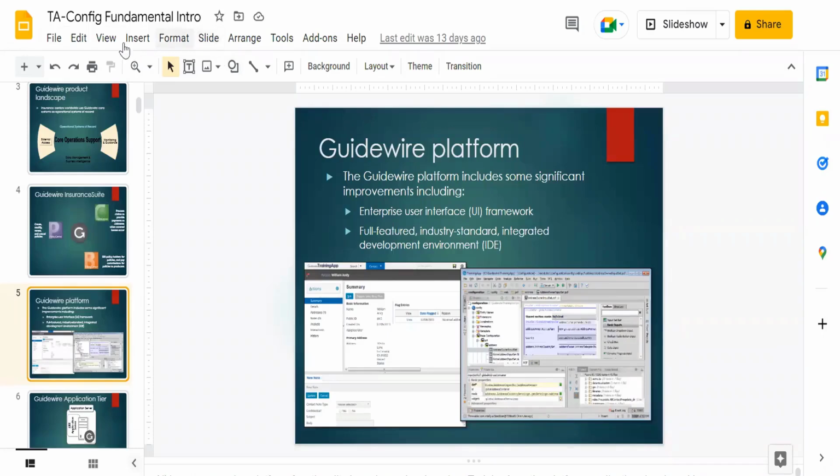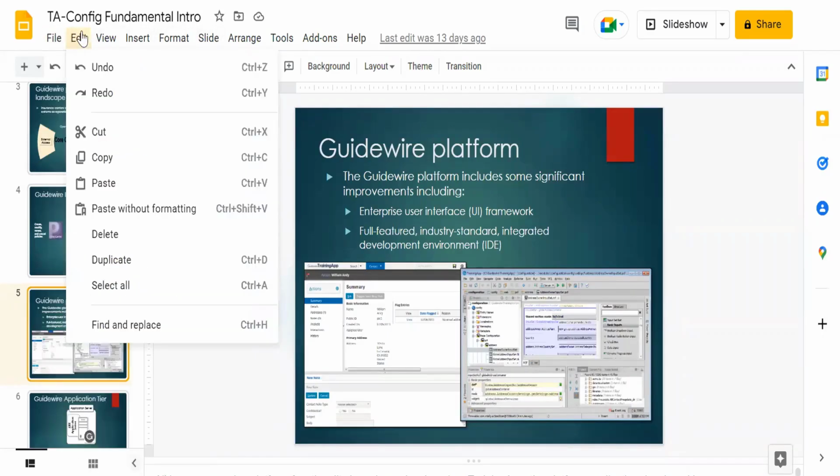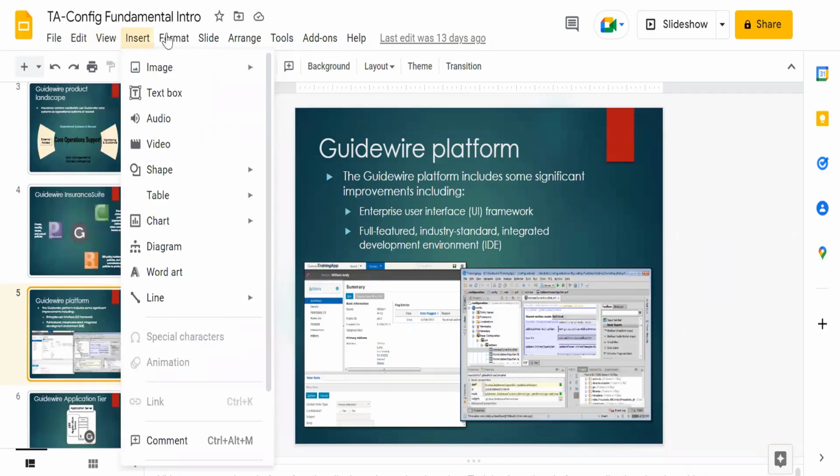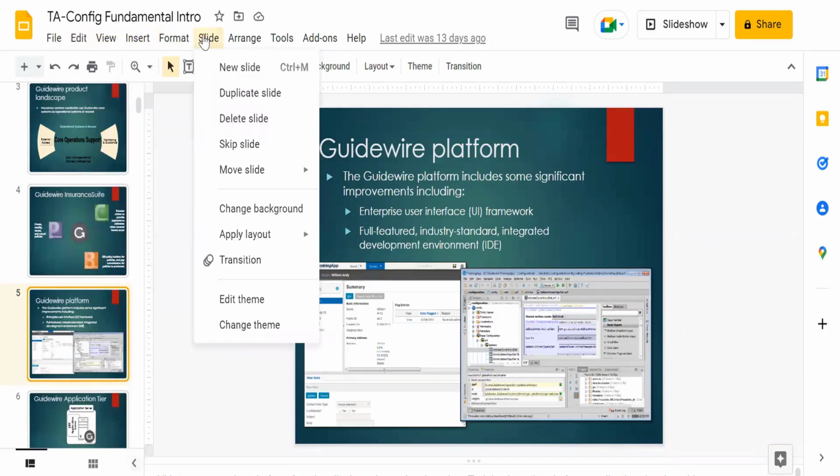Can I start a slideshow here? Where can I get the slideshow? View.